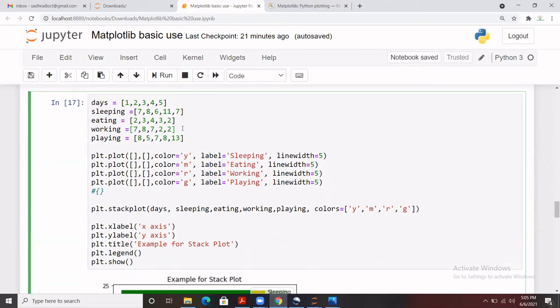Here I'm going to create a stack plot. For a stack plot, I have some data. This is the data for days, and for every day I have divided it into hours, and for all hours I have different activities: sleeping, eating, working, and playing, and these are the numbers. This is just sample data to show you how we create a stack plot. A stack plot is basically a combination of multiple plots.